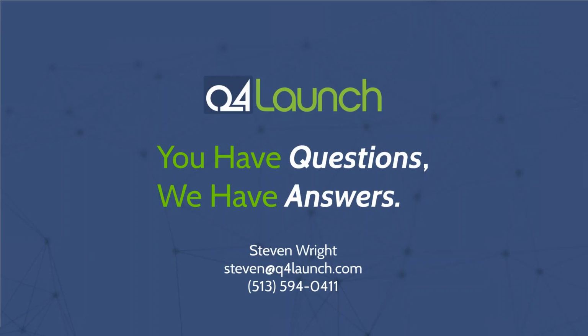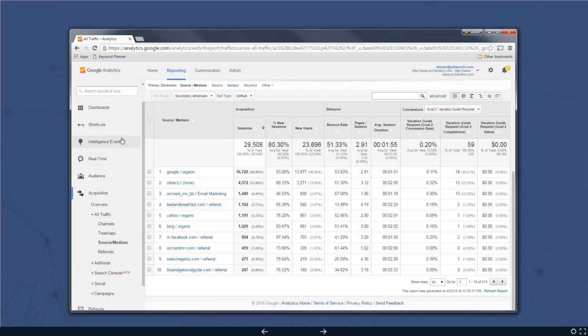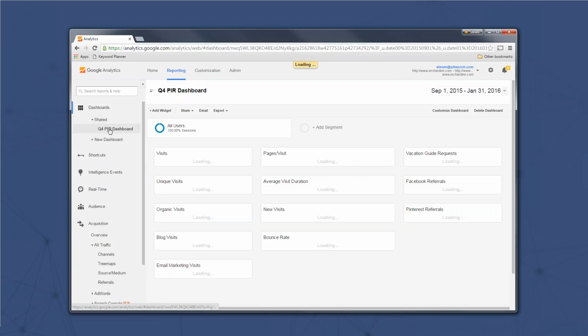Next question from John Cross. Can you show a quick how-to to set up a custom dashboard? I believe I can do that really quickly, and we'll just use one example here. This is a customer of ours. We'll look at their dashboard. We'll look at this dashboard right here.